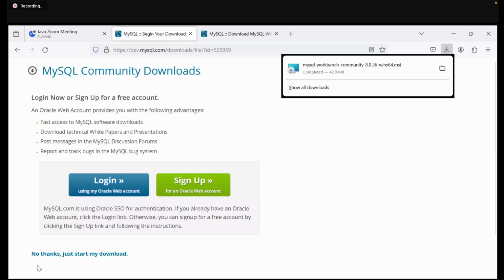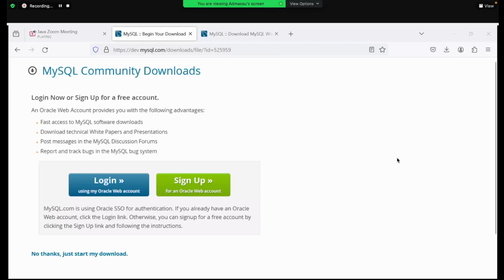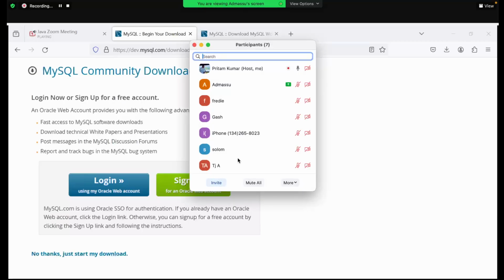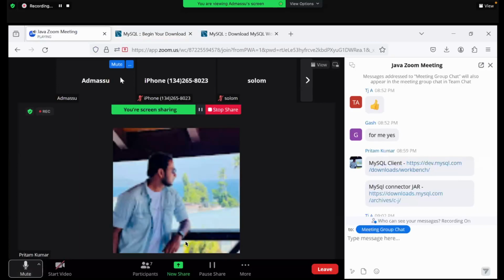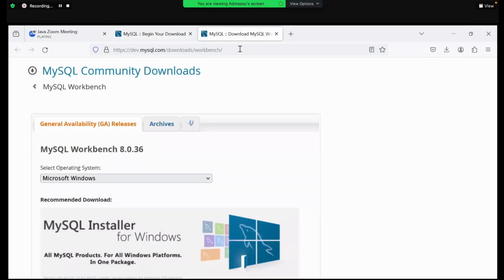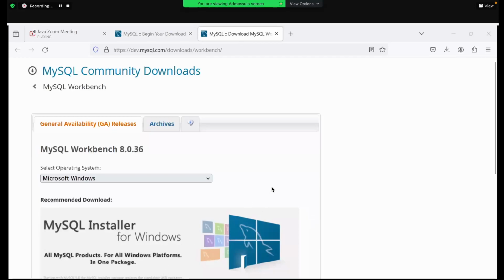Yeah, it's downloaded. Can you go to the downloads folder? So everyone can follow along, and you can also download and try to install this. Admasu, can you go to your downloads folder? No, first let's try to install that thing. Or yeah, it's downloaded. Okay, you can scroll below. So this is MySQL. You've already downloaded MySQL Workbench.